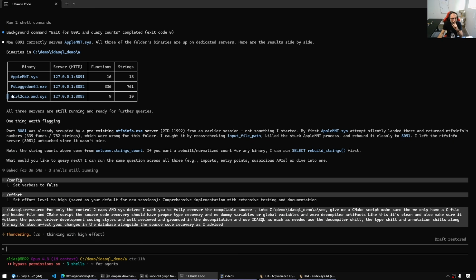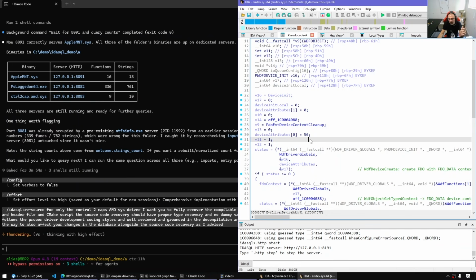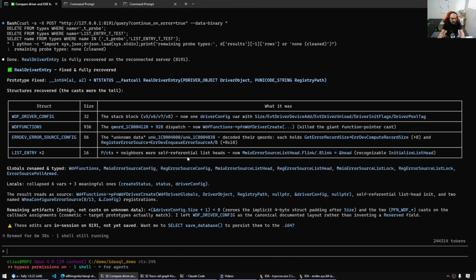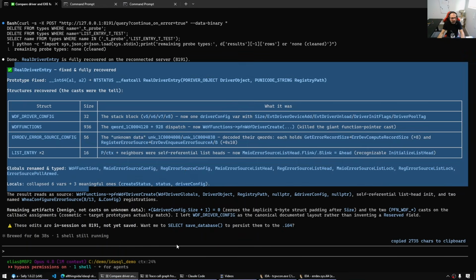Now I'm gonna get back the whole source code of this driver with a simple generic prompt. You can reuse this prompt. It's not gonna be anything that you have to redo each time. But since I'm showing you from the basics, that's basically what it is. So yeah, this is the real driver entry.